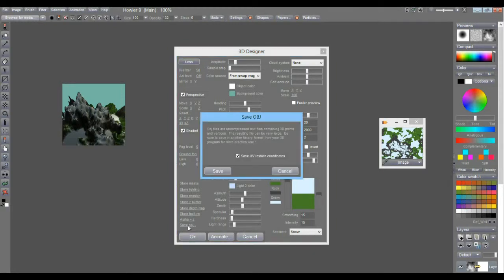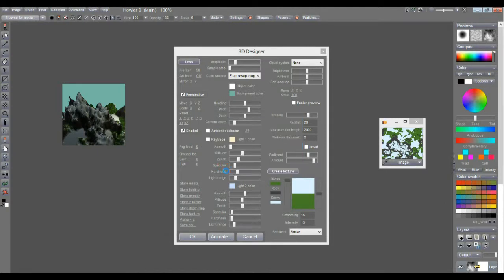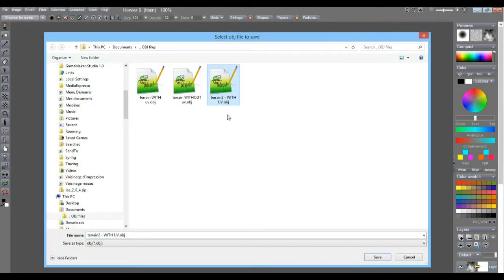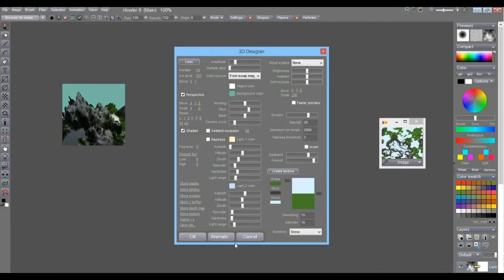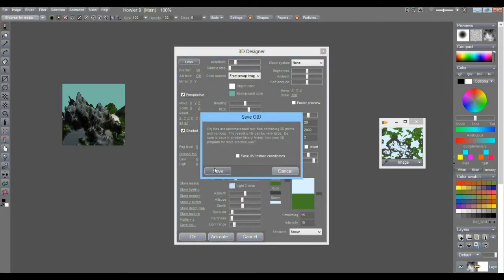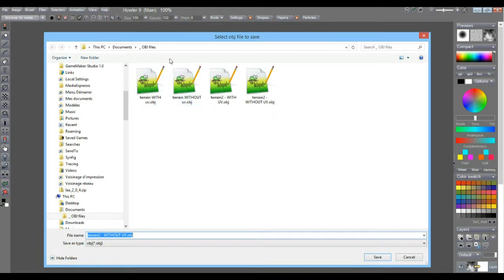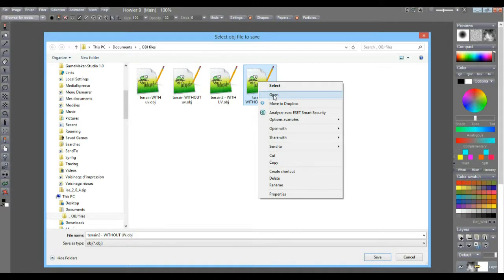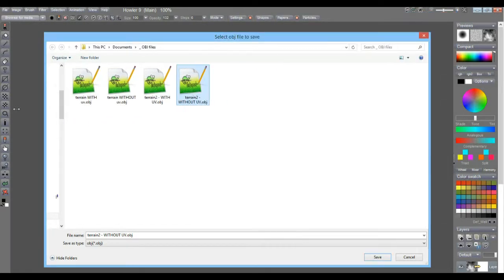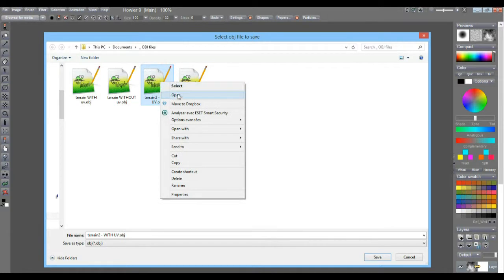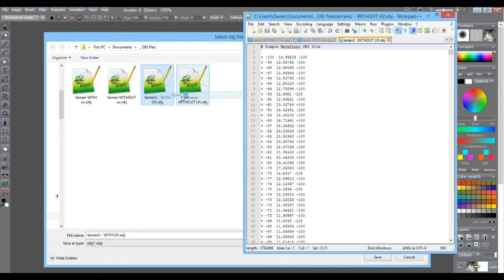Let me save this again, now this time with the UV off. All right, so the first one, terrain 2, we did with UV. Now I'm going to do without UV. There you go. And now I need to go into that folder, and since I don't have that folder open, I'm just going to pretend I'm going to save again. But this time I'm going to use this dialog to go, well, you just right click here and open this. Right, let's focus on that, and then right click this one as well and open that.